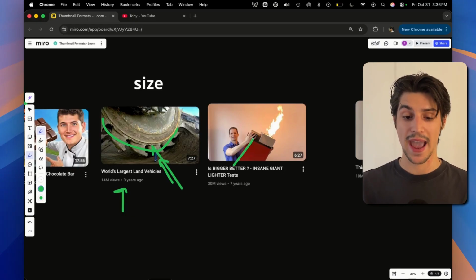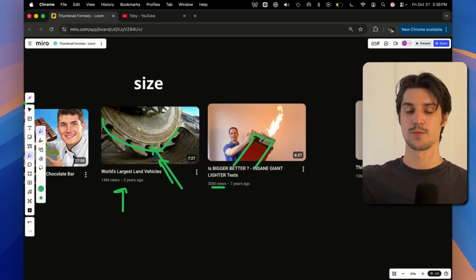And then we have another example, massive lighter. It's got 30 million views, just showing like the world's biggest lighter or a giant lighter.